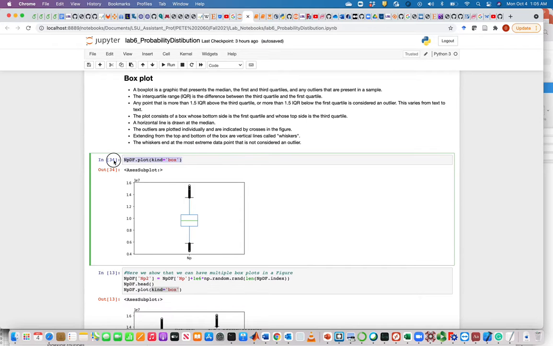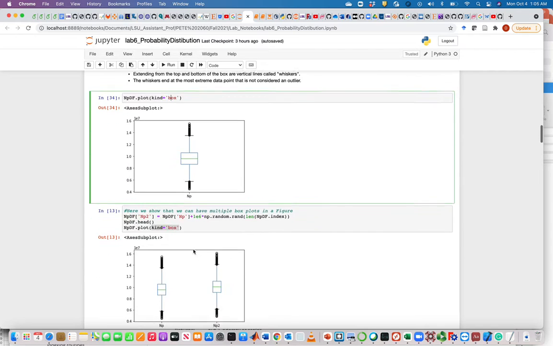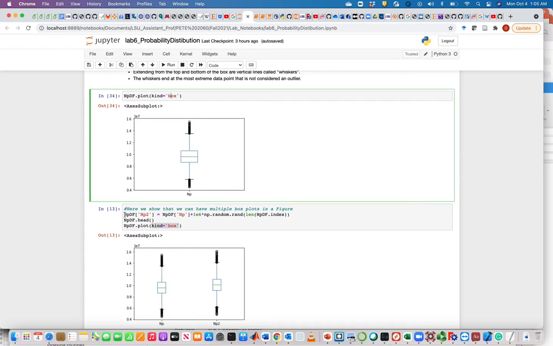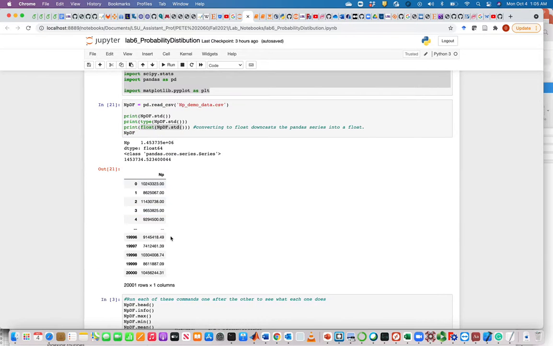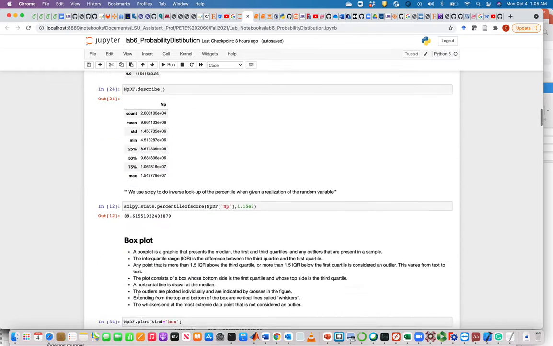And this is the one line Python command that generates this plot. It's the name of the data frame dot plot, and then you specify the kind of plot you want. So we want a box plot, so you say kind equals box. We can create a second column to this data which we imported, right? It has only one column, which is cumulative production NP. This other one is just an index. It isn't part of the data.